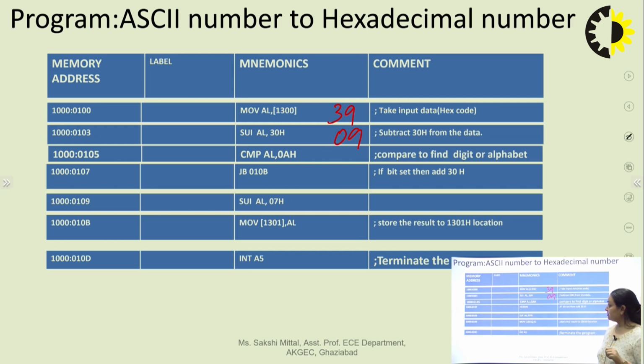Now compare this number with 0A, jump if below. Yes, the number is below 0A. Yes, the number is smaller than 0A. So if the number is smaller than 0A, then I need not perform anything. I need to just jump to this location where I say just display my sum. That is move AL. The contents of AL will be displayed to this location.